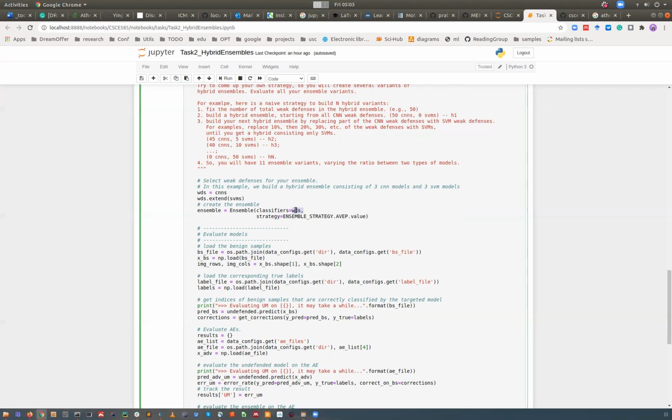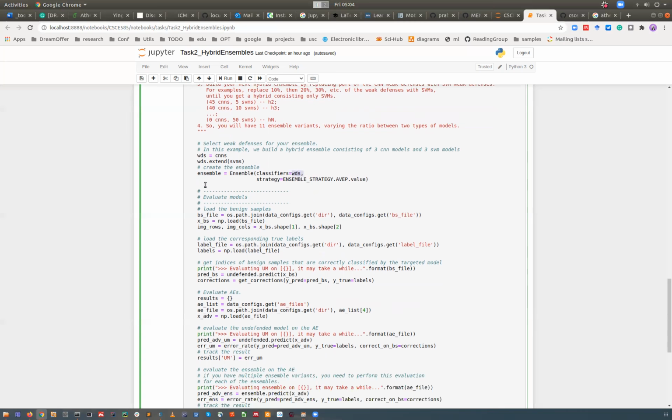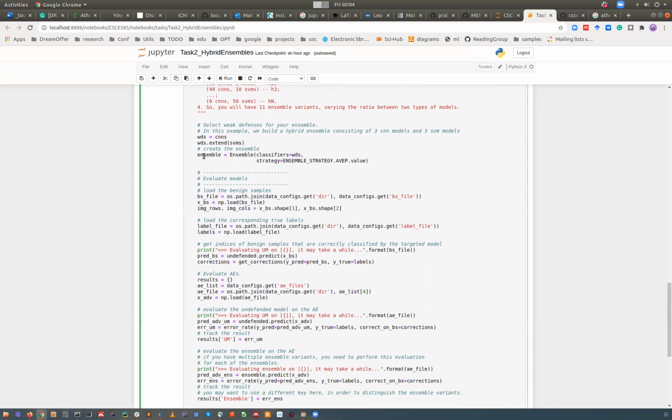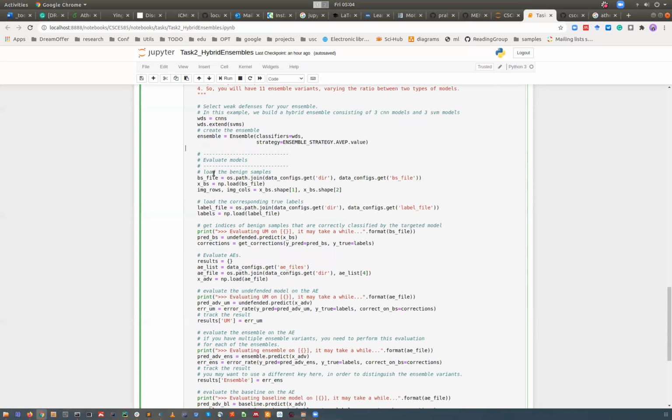Then I will build my hybrid ensemble using the weak defenses I just selected, and I will use adversarial probability as the strategy of this ensemble. Then we have our ensemble model here. Next we will perform the evaluation.